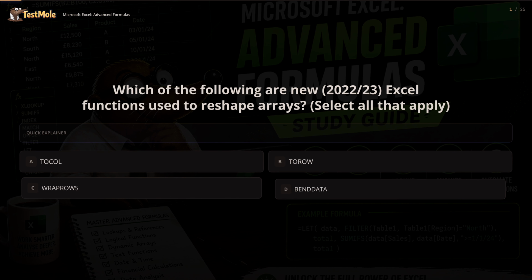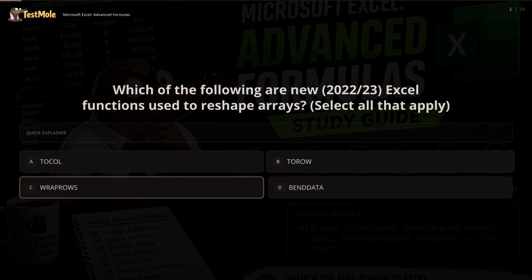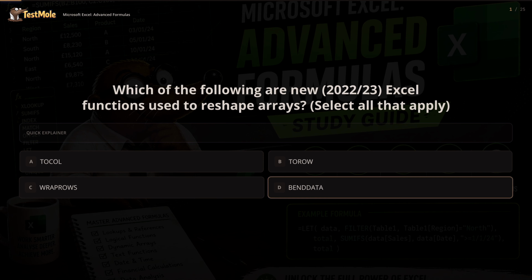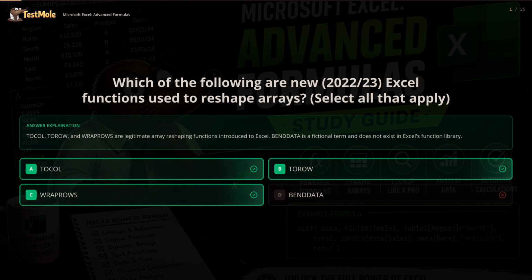The options are A. TOCOL, B. TOROW, C. WRAPROWS, D. Vendata. The answer is A, B, and C. TOCOL, TOROW, and WRAPROWS are legitimate array reshaping functions introduced to Excel. Vendata is a fictional term and does not exist in Excel's function library.